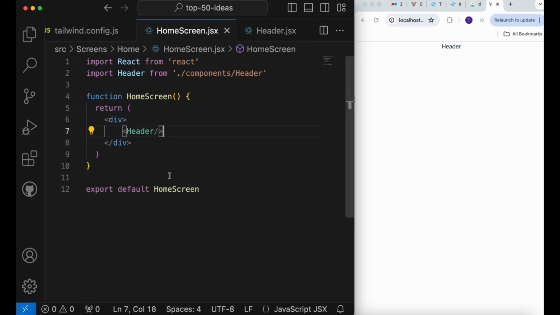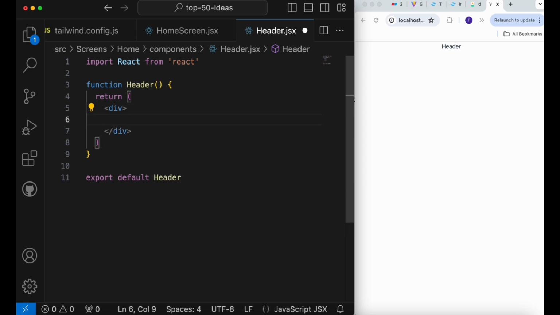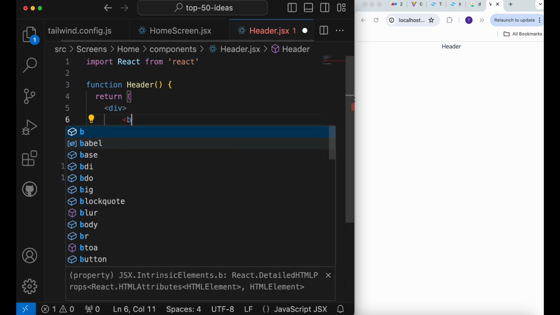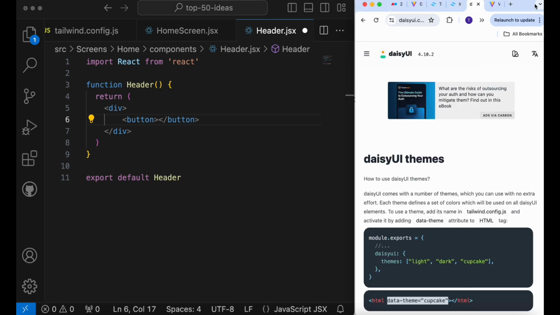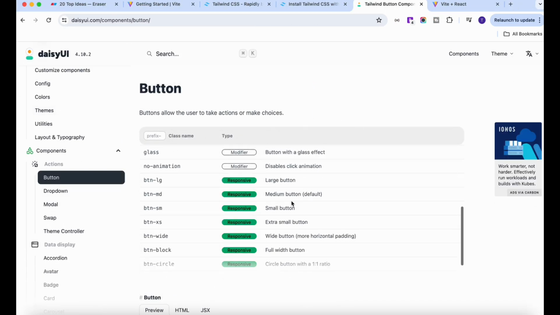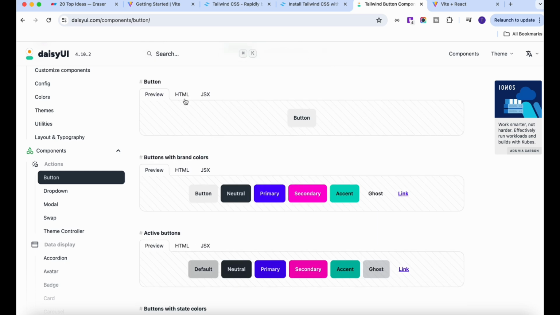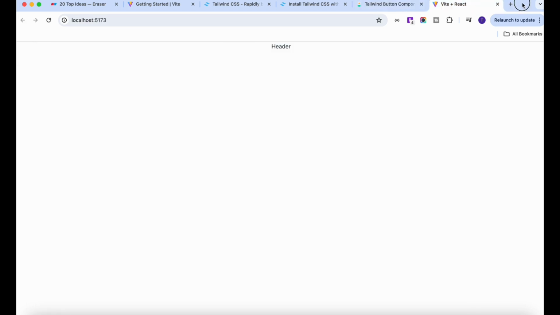Now obviously this home screen will be a parent for this child component called header. Now over here, let's add a button. So we'll add a button like this. Now obviously you can take a reference from Daisy UI. Here if I go to the button, you will see how to add a button, right? It's quite simple. So if I go to this JSX, right here, you need to add a class name, and they have the class name called btn. Okay, so that's how you can add the button.